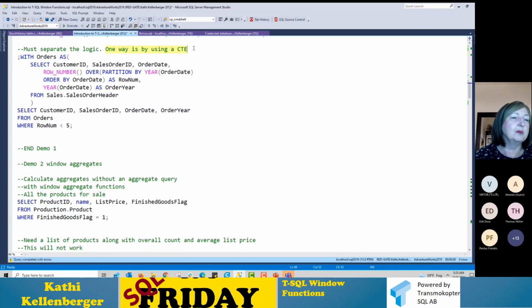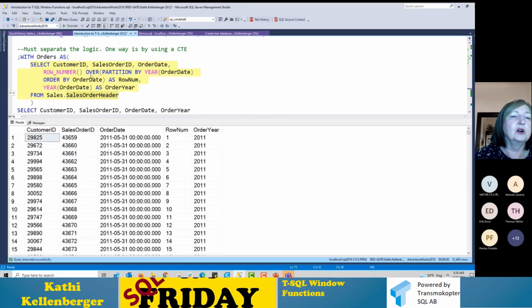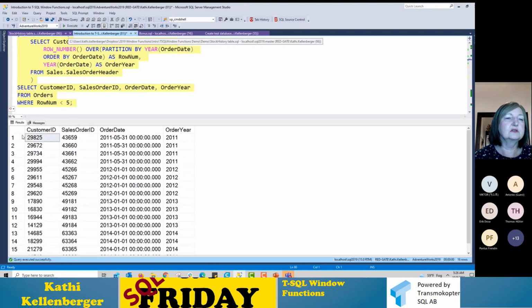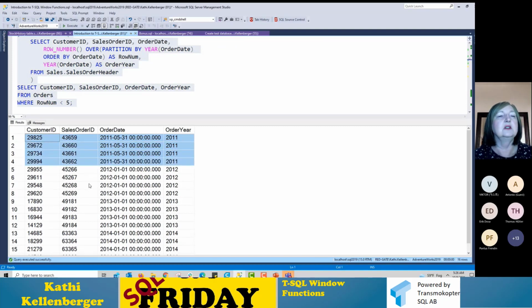So one thing you can do is separate the logic. I often use a common table expression. You could use a subquery. You could use a temp table or a temp variable, whatever your favorite method is. So in this case, I went ahead and figured out my row number here. There's my row number. And then in the outer query, I'm going to filter. Okay, and then that works. So there's my first 4 for that year, and so on.